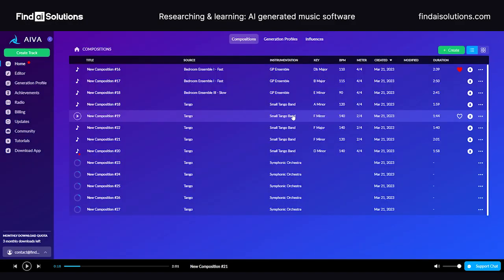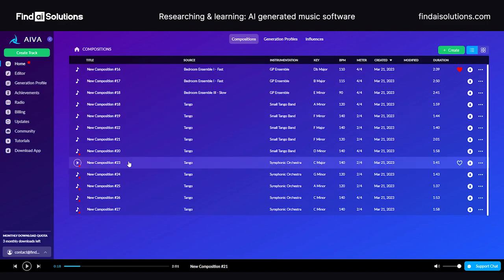Okay, let's hear what the differences are from the instrumentation set to small tango band and a symphonic orchestra. Okay, we're done generating our 5 tracks. It took about 1 minute, so not too long. And let's go ahead and take a listen to some of these tracks.